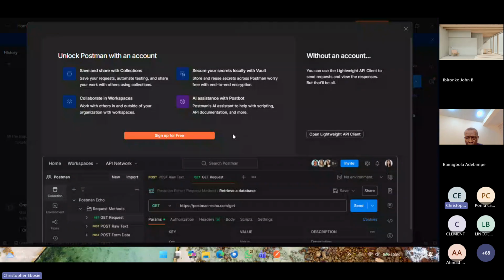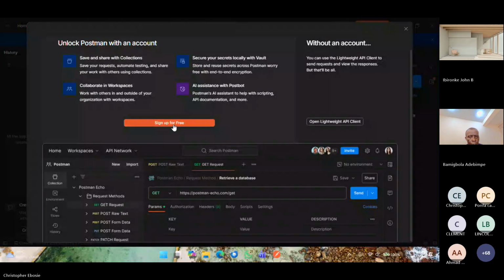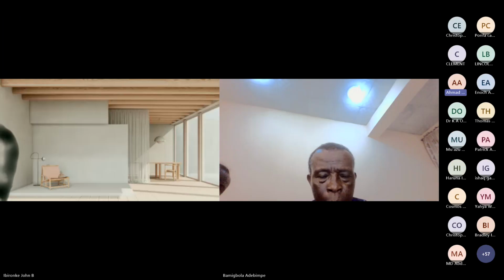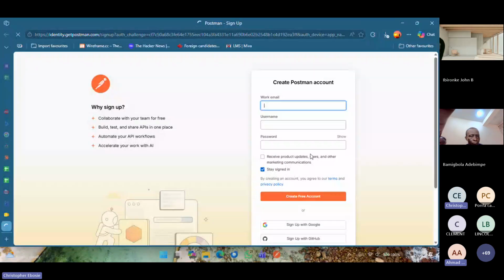So you have this here that says sign up for free. If you don't have an existing account, you can click on that button. If you already have one, I'm not sure my screen is showing. Let me share everything. Okay, let me go back. Is my screen visible? Good.